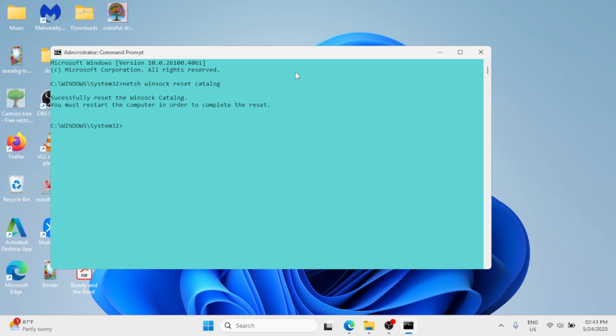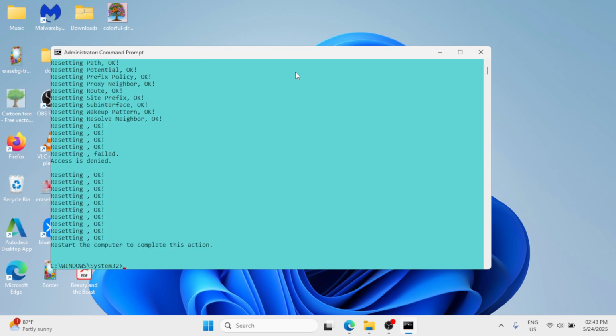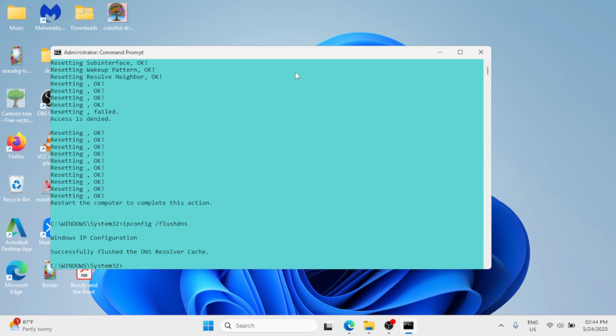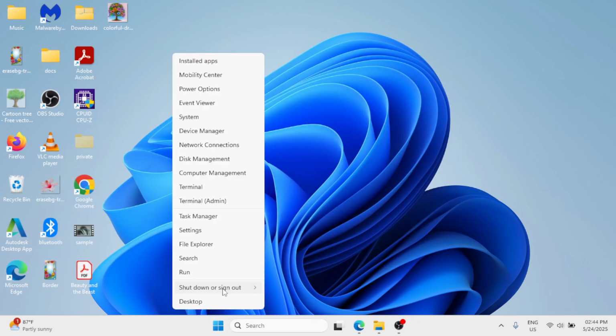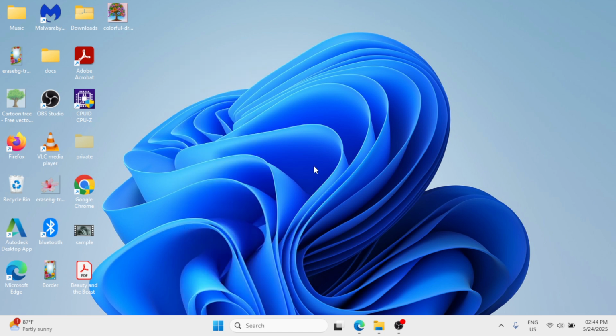Hit enter. Next command, netsh int ipv4 reset reset.log. Hit enter. Next command, ipconfig /flushdns. Hit enter. Now type exit, hit enter. And then right-click the start button, choose shut down or sign out, and restart your Windows.